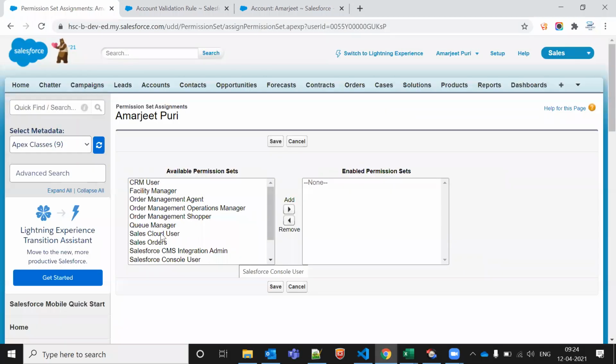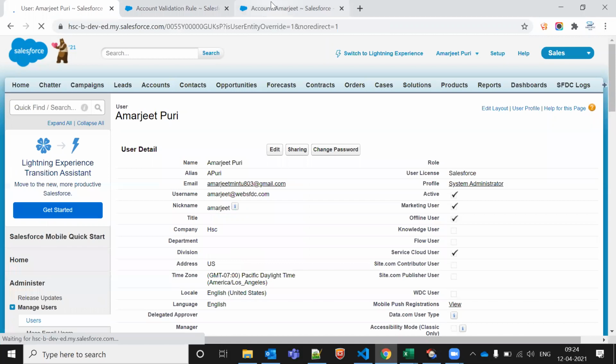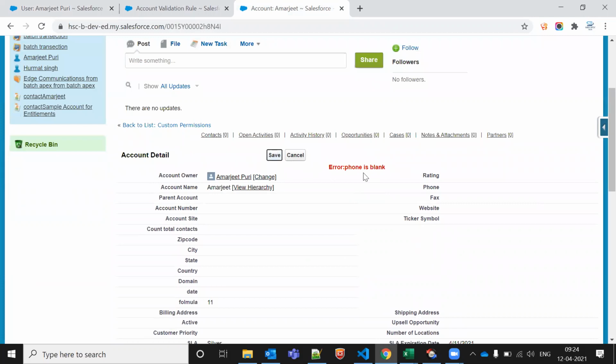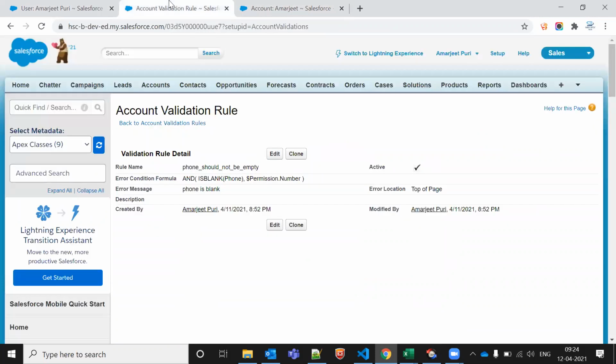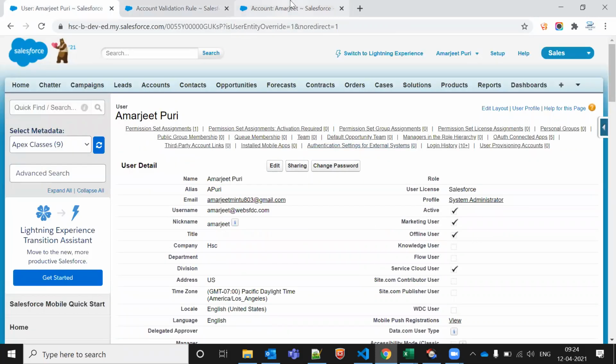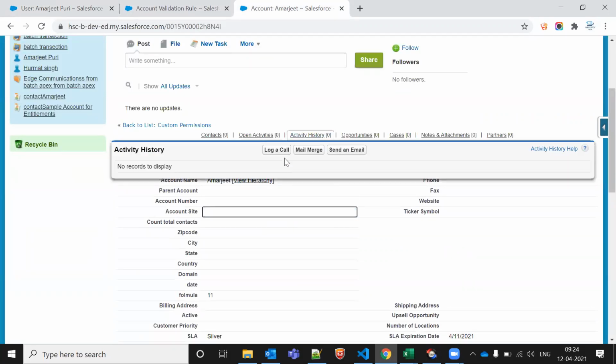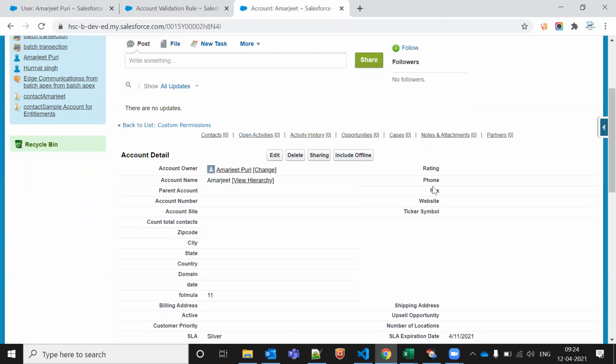What's the name, I think it was Sales order? Sales order, yes. Let me just edit now and try to save this one. Now it is showing phone is blank. So now it is showing an error message. If I remove the permission set, then it will not throw an error message. Let's say I don't want to display this error message. My validation should not be applicable for other users, let's say system admin, but it should be applicable for another user.